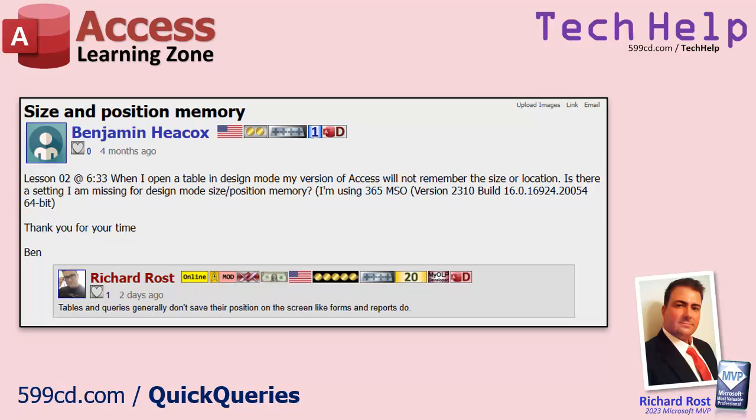Next up, Benjamin, one of my Platinum members, says, when I open a table in design mode, my version of Access will not remember the size or location. Well, that's just how Access is, unfortunately. Forms and reports will remember their location. If you open up a form in form view, not design view, just when you're adding and editing records, if you move it on the screen, resize it, whatever, you hit save, it should remain there the next time you open it up. It's going to remember its position. Tables and queries don't do that.